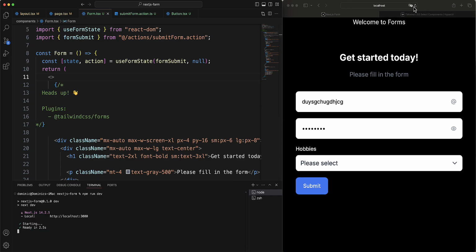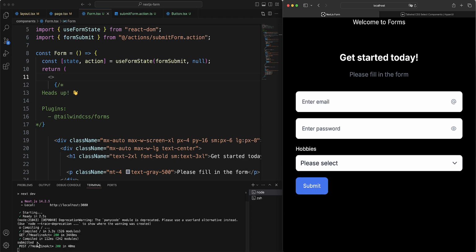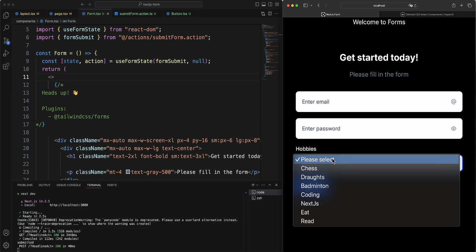So I'm going to refresh this page. Yes, reload. Now I'm not even going to type anything, and I click on submit, and you can see submitted right here has been run without any checks and without any errors telling us that we've not filled the email, we've not entered any password, and we've not selected any hobby.